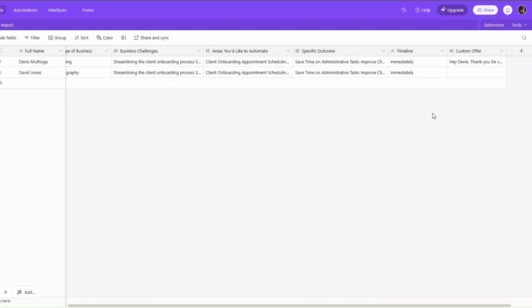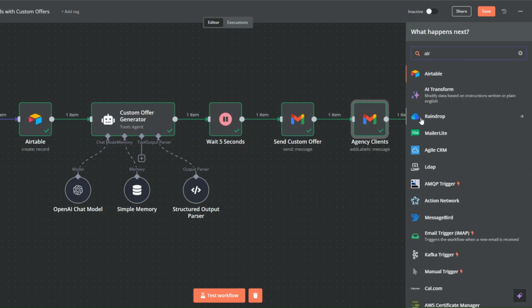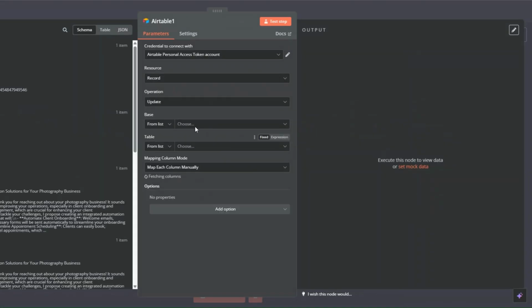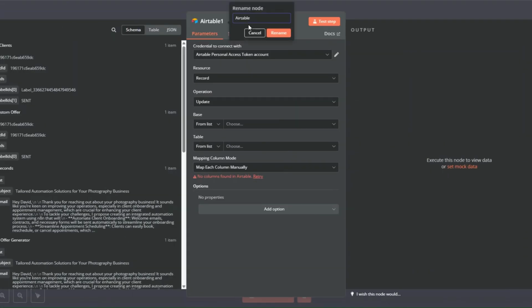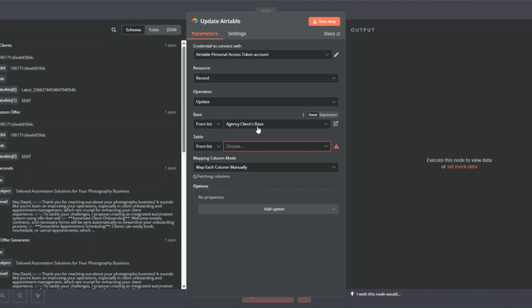And click on rename. Now after we generated our custom offer and send it to our leads, we can add the custom offer to Airtable. So here I'll search for Airtable, and then here I'll search for update record node, and rename this to update Airtable, and click on rename. I'm going to choose our base. It should be the agency clients base. Our table will be the agency clients table.